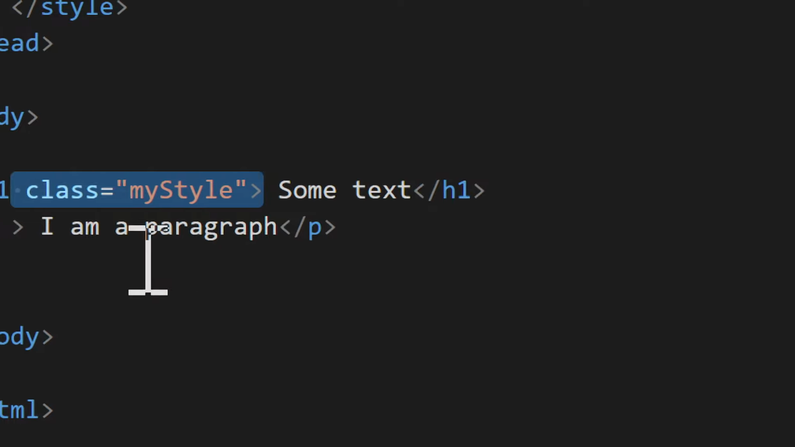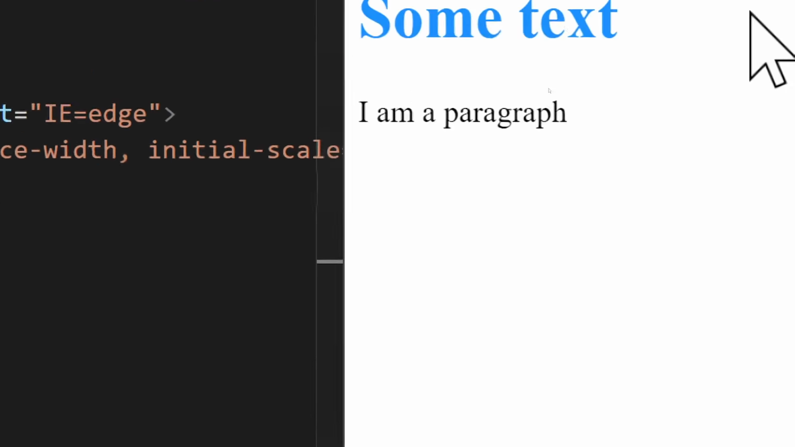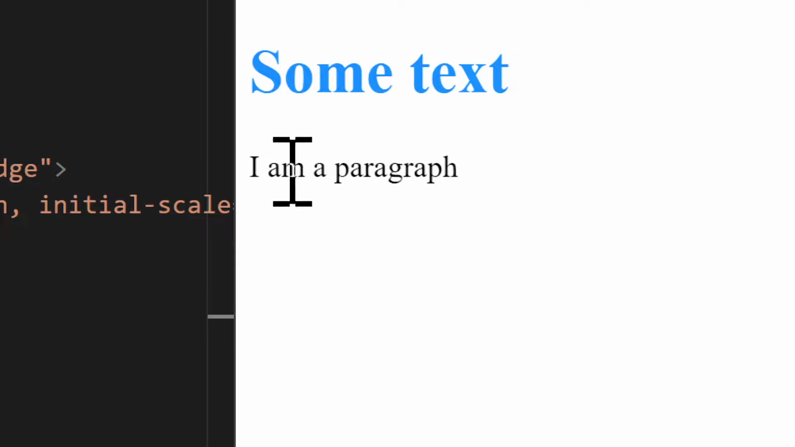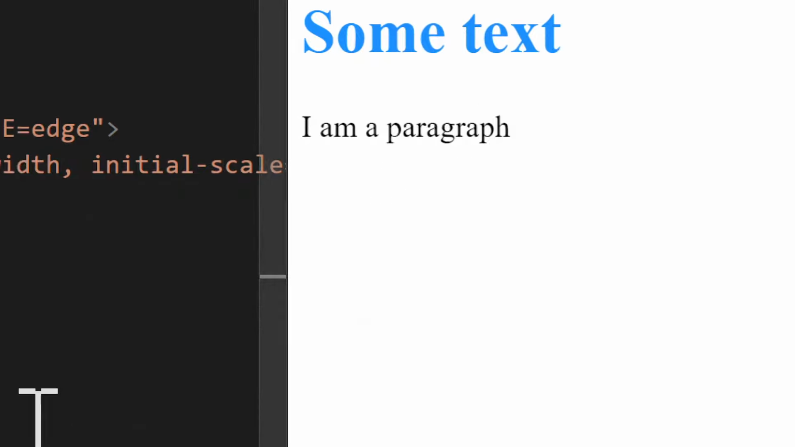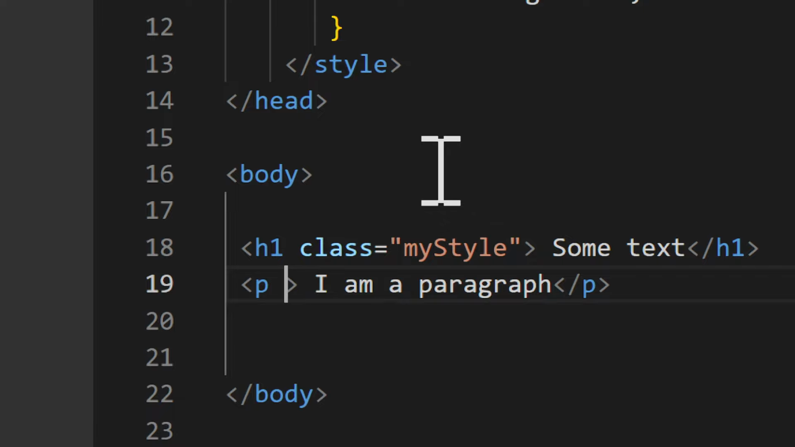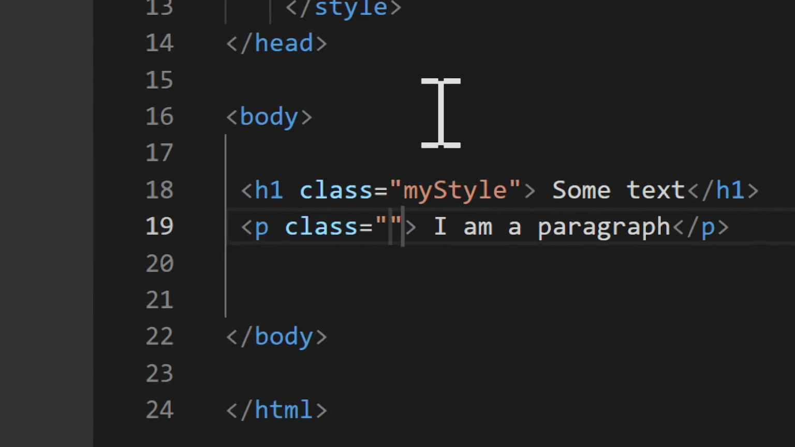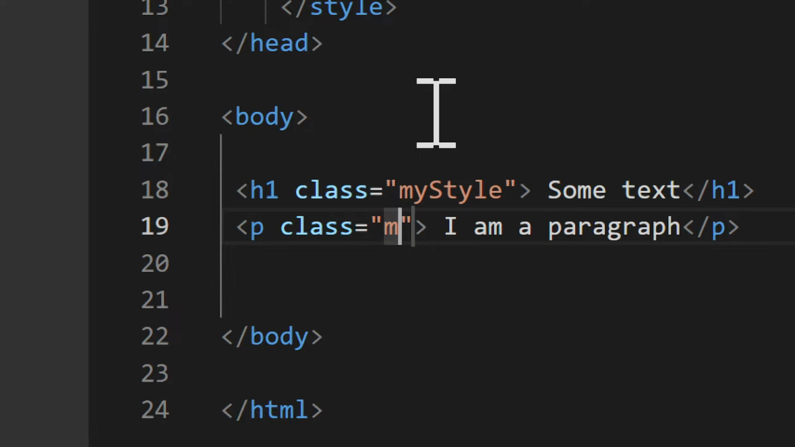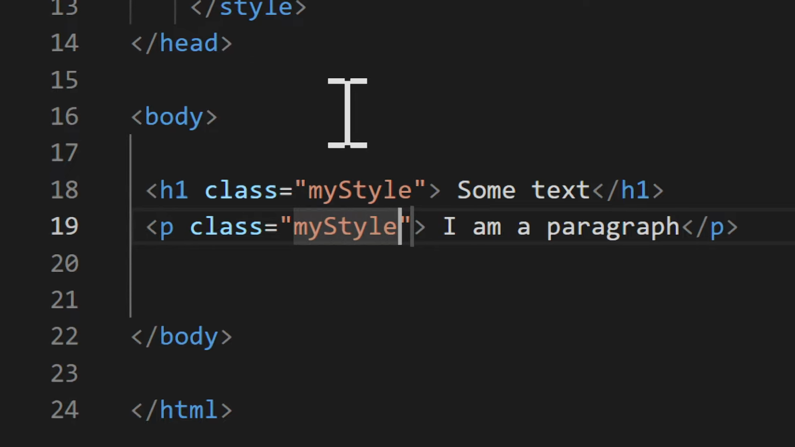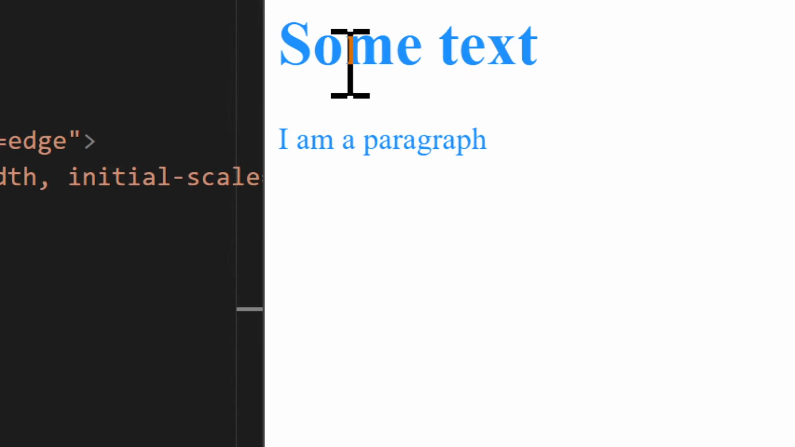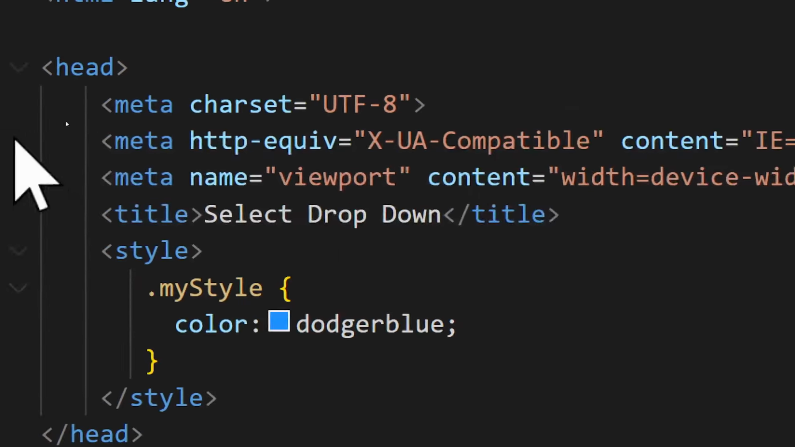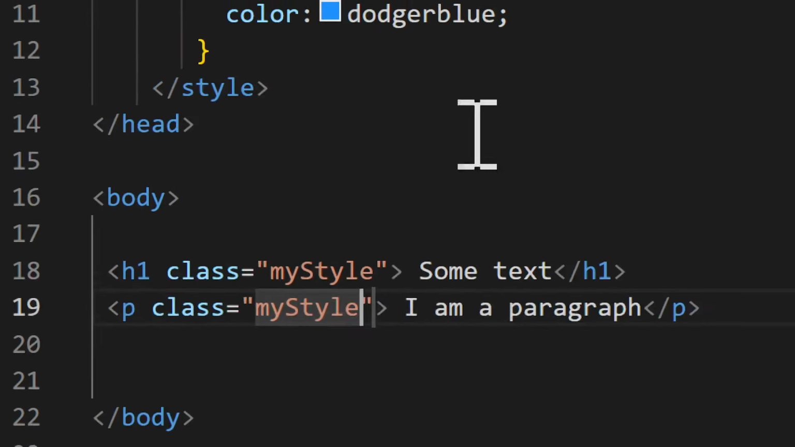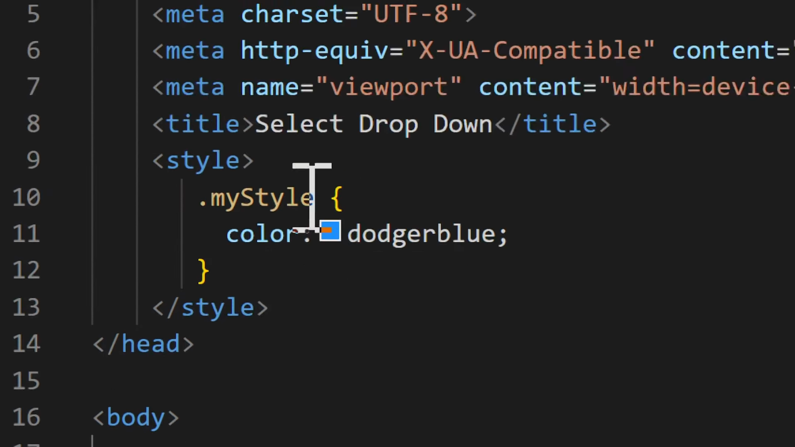So I can simply add the same class name. Before I apply the class name here, let's take a look at it. You'll notice the text is just the default color for now. But if you add the same class name, so we can reuse the same class name, I can say my style, and if we take a look at it, you'll notice that it will simply apply our style to that specific element. So this is how you reuse a class.